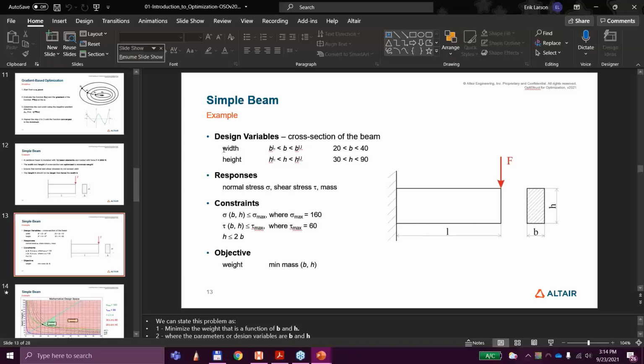So the width of the beam, the lower to the upper, and if we define that, we can say that we want to go from 20 to 40. So that's our width limit. We can't have a beam that's smaller than 20. We can't have a beam that's wider than 40. And the height, we're going to bound by 30 to 90.